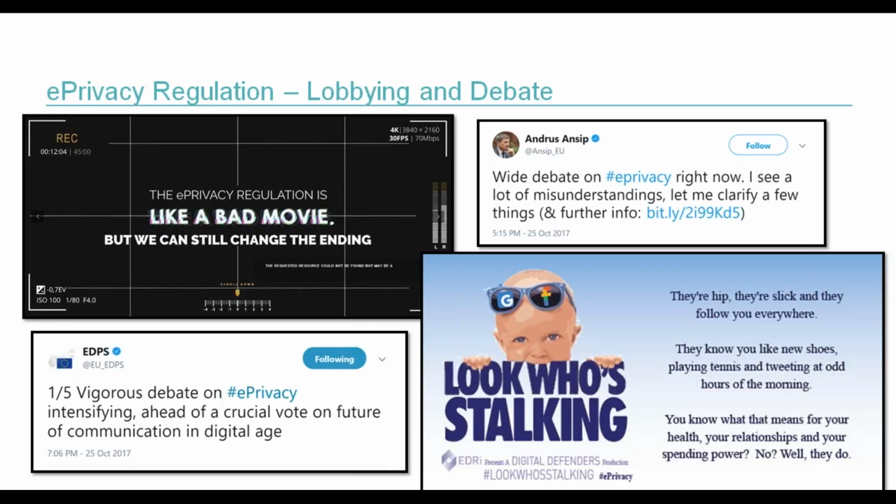And then on the right is an example of more of the privacy activist part of the lobbying. And you can see there are a couple of tweets from the EDPS which talked about the vigorous nature of the debate ahead of the crucial vote, and that's the vote which occurred today, which approved the LIBE committee report.